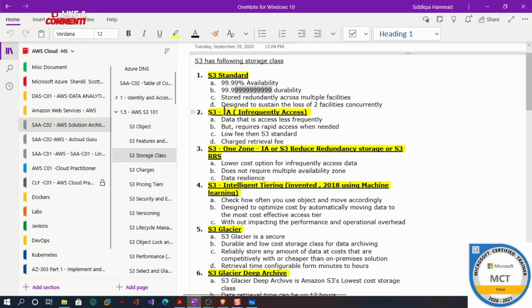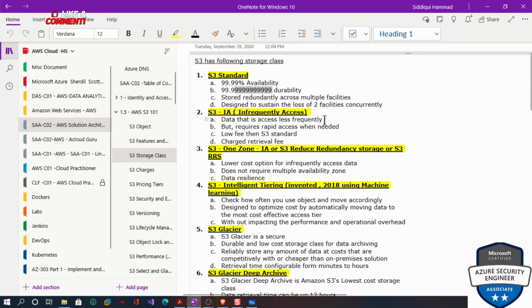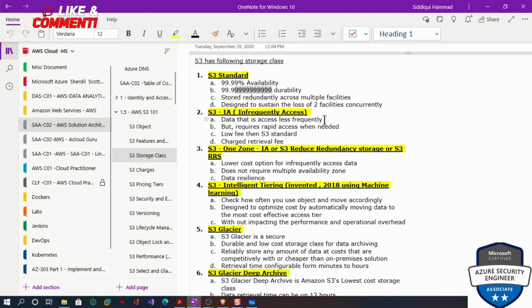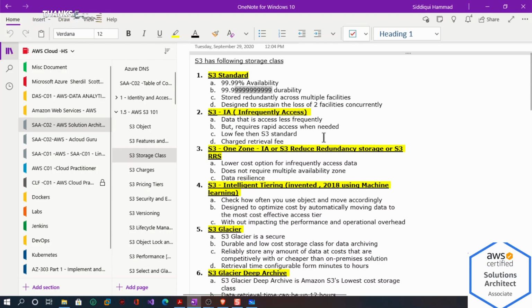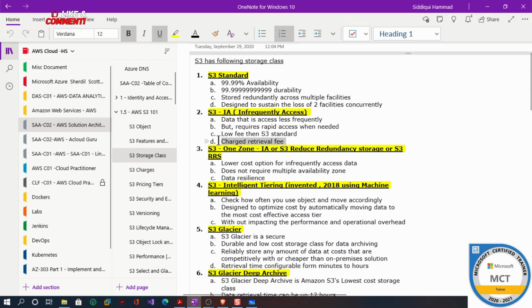Okay, what is S3 IA? That is infrequent access: data that is accessed less frequently. If you have data that you don't use frequently, but it requires rapid access when needed, this is the class. It has a lower fee than S3 standard. There's a low fee to use this tier class, and then you get charged a retrieval fee.